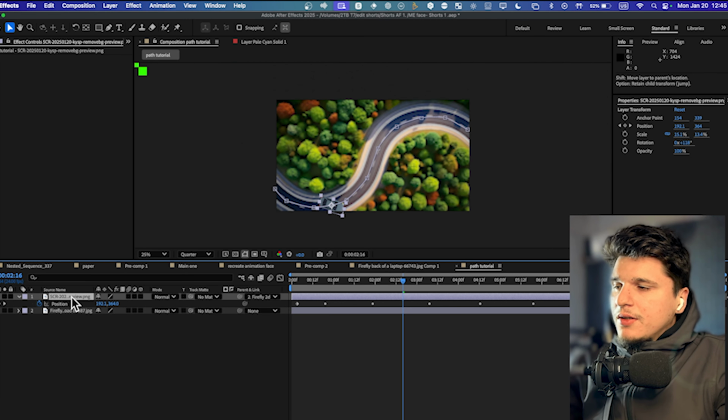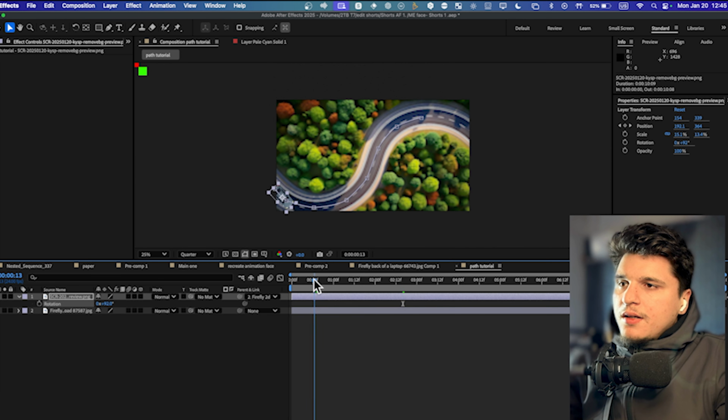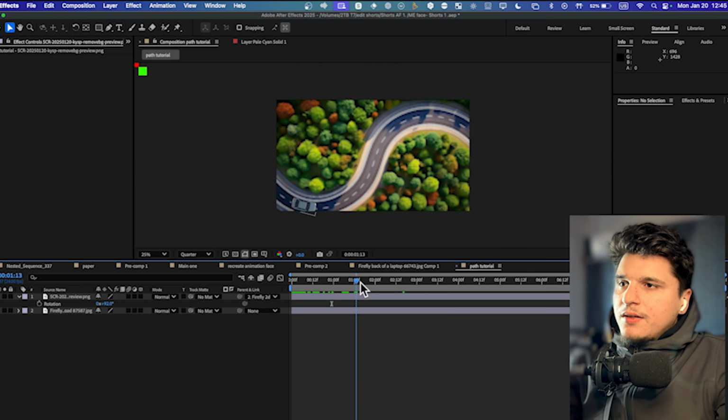If it didn't work, you can also try this one: press R for rotation, and just rotate it, okay? And now this is what we have here.